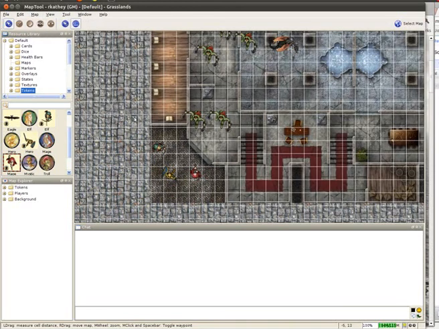In our next screencast, we'll be discussing light and sight and how to set those up on your map. So for now, I hope you can download MapTool, play with it for a bit, and hope you'll like it as much as we do here at the Savage Troll. Good luck and good gaming.